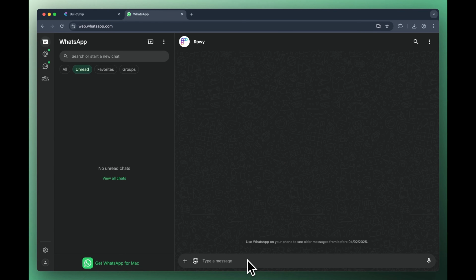Here's our WhatsApp business phone number, live for anyone to send messages to. We've built this WhatsApp bot to be multimodal, showcasing Buildship's flexibility. This means you can send text, image, and even audio messages and receive either text or image replies. Let's see it in action.